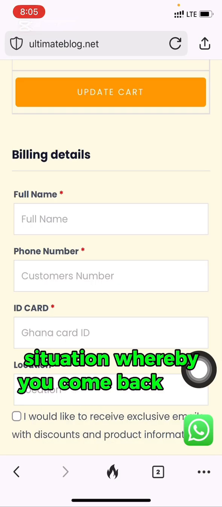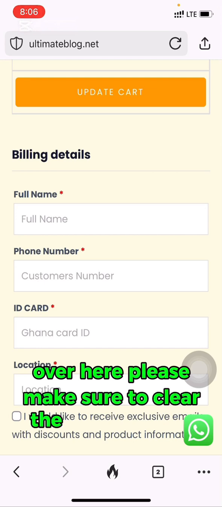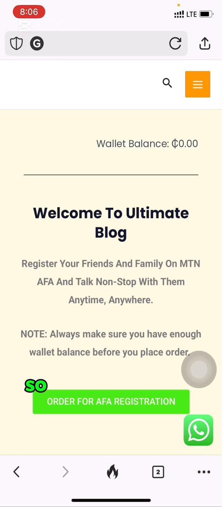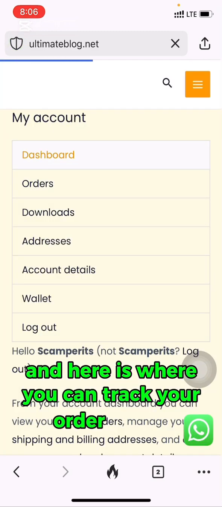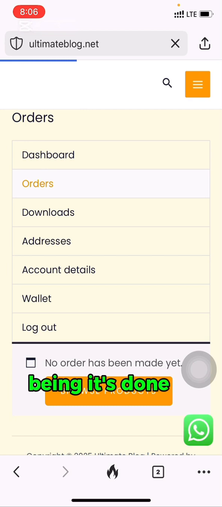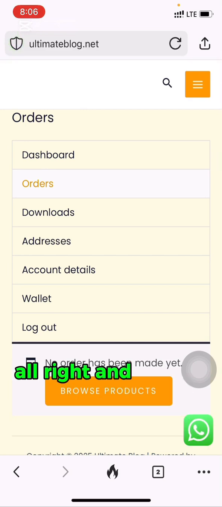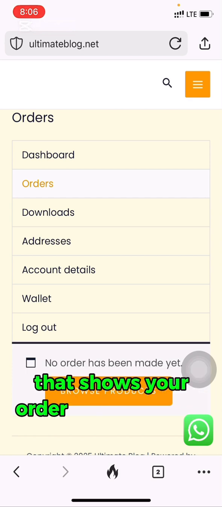In a situation where you come back and see the old customer details over here, please make sure to clear the billing details before you input your next order. This is what we bring to you, and here is where you can track your order details, whether done or pending. You are going to be receiving email messages that show your order has been done.